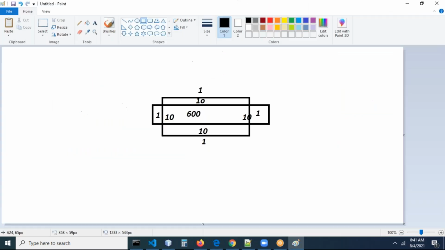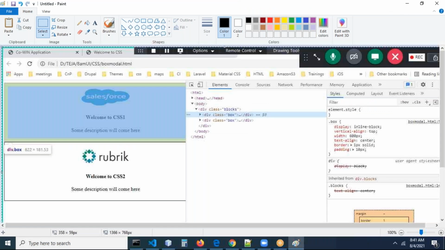Okay, let me show you in Paint. So let me paste it here. Are you able to see here? This is exactly what I'm talking about. What is the width of it? 622 it is showing you.